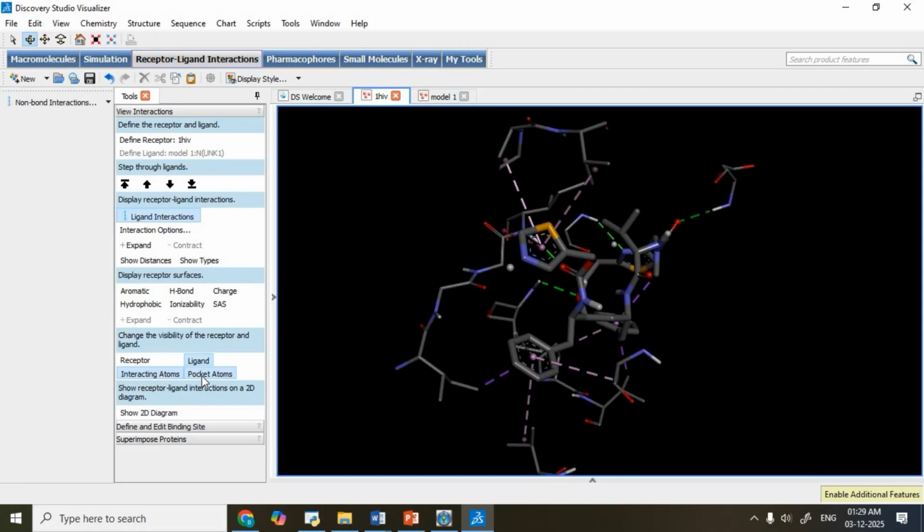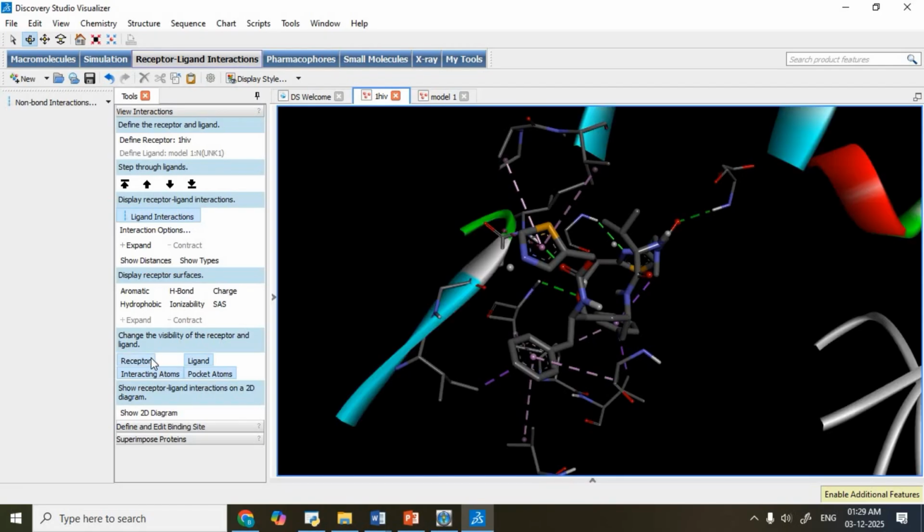Now you want to see the receptor, click here. This is the receptor. Okay, if a number of ligands are present in your protein, then you can simply find out the information about the ligand by using these options. Okay, this is for the experiment.